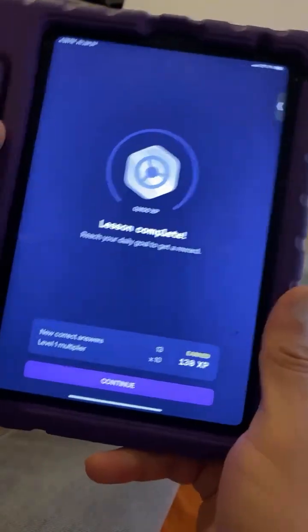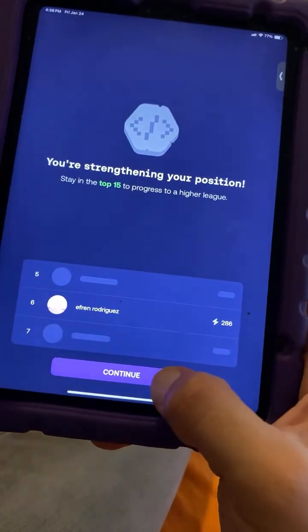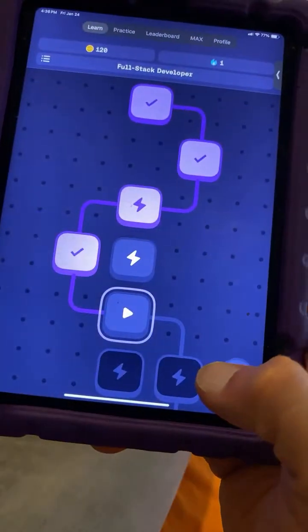Okay, yay! So we're done. We did two modules for the first day. Okay, that's pretty good.